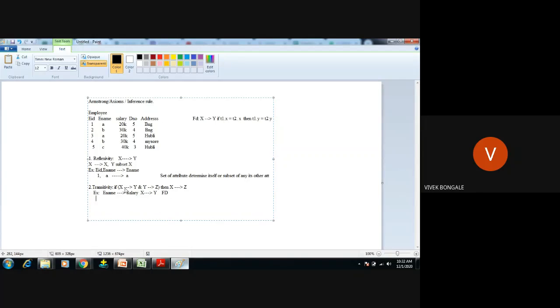Next we have to check what? Y determines Z. What is the Y value? Here we have taken Y as salary, right? So salary determines Z. You can take Z as any value here, or you are taking the Z value as department number, right? This is Y determines Z. Then we have to check whether this is a functional dependency or not. Between the salary and department, 20k 5, then 20k 5. Again, these two are a functional dependency.